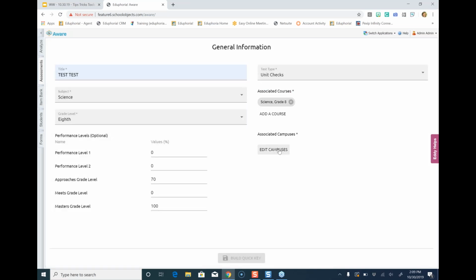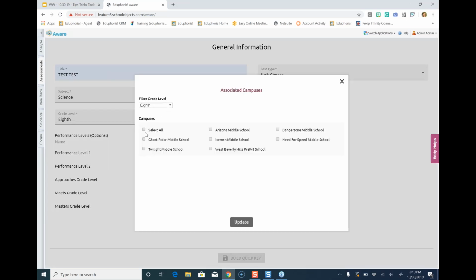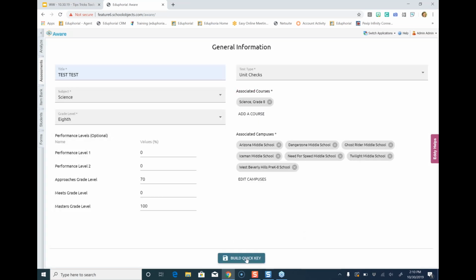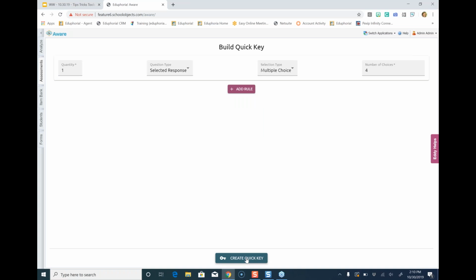And then of course, if I'm associated, if I'm a campus level user or a teacher, it's going to assign it to my campus. If I'm a district level user, I would have to pick a campus to assign it to, or all campuses. So this is how quick keys have changed. So once I hit build a quick key, this comes up.